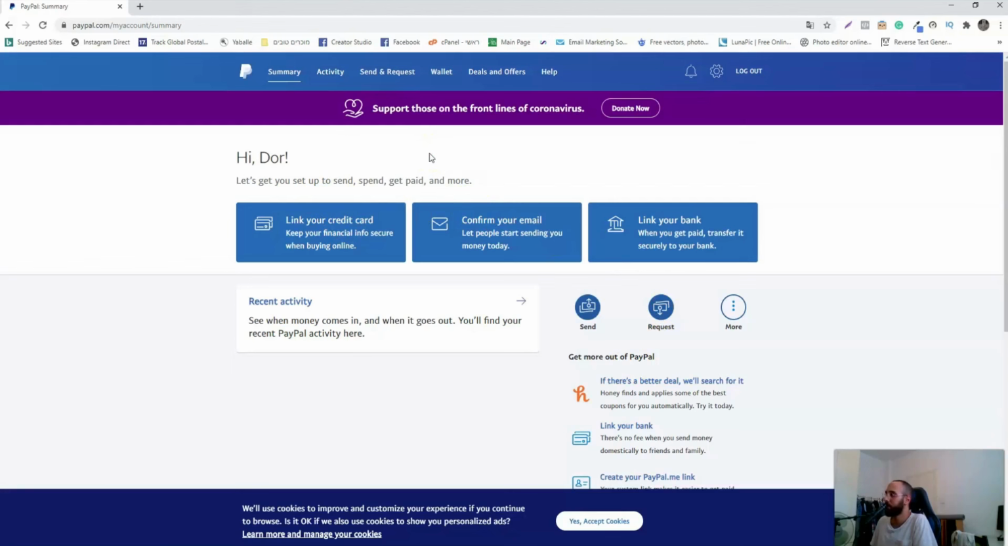Next, you can link your credit card. I suppose you don't have one, so you can enter your parents' credit card, if they want. And if you want, you can link your bank account and confirm your email. That's it, guys. You can start and make money online right now using your new PayPal account.